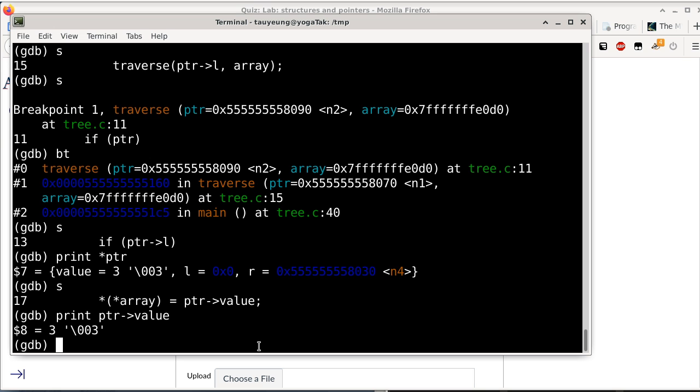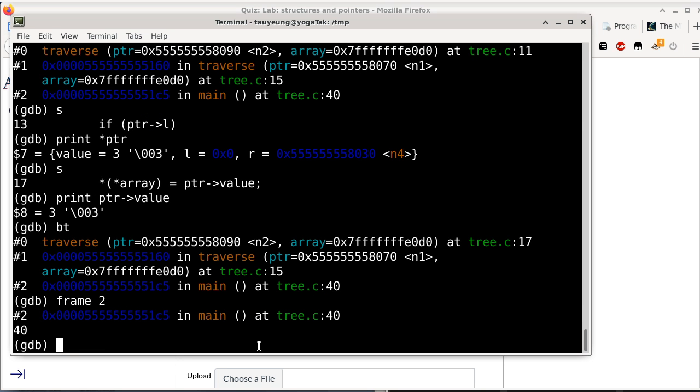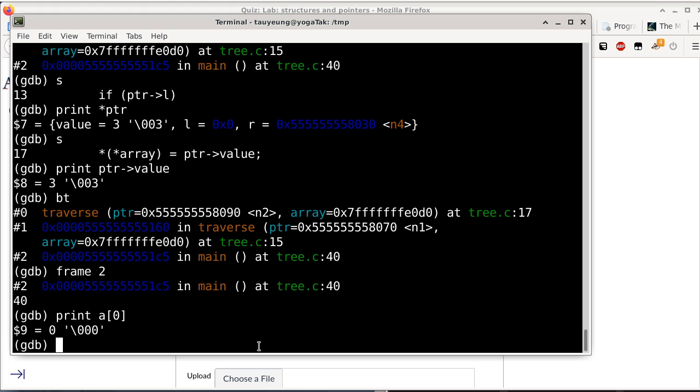How do we test it? Well, to confirm it, we'll switch to frame 2, which is main. Okay, so in main, you certainly can print a bracket 0, because we are currently in the context of main. So we can say, okay, we know it was not 0 to begin with, which is good, because if it was 0 to begin with, then we cannot tell whether the assignment is the thing that is causing it to become 3. Does that make sense? Okay.